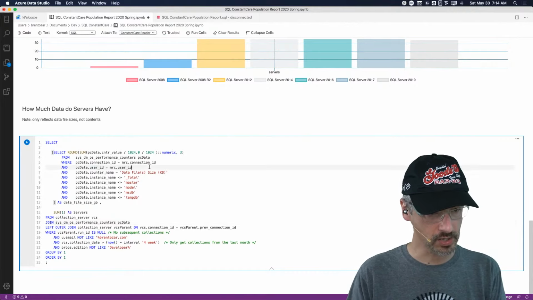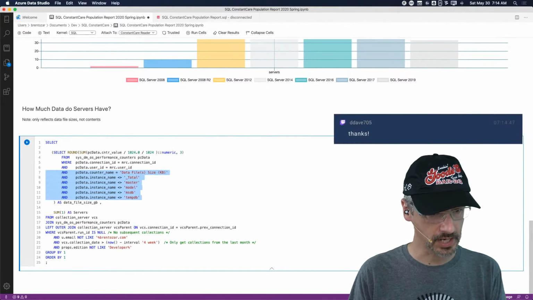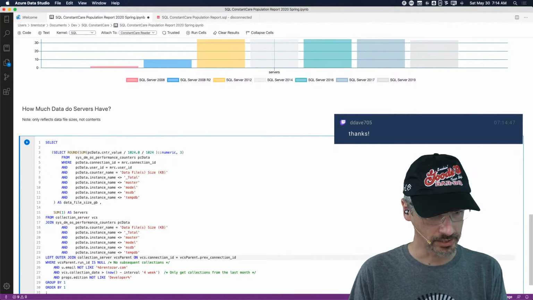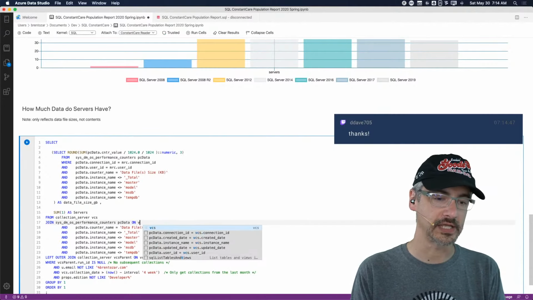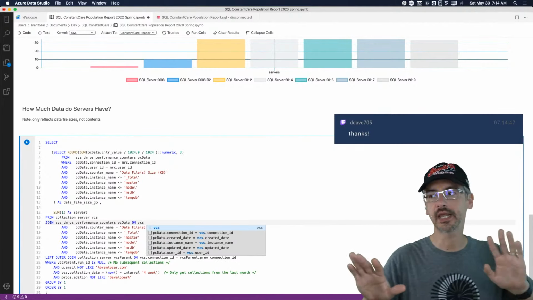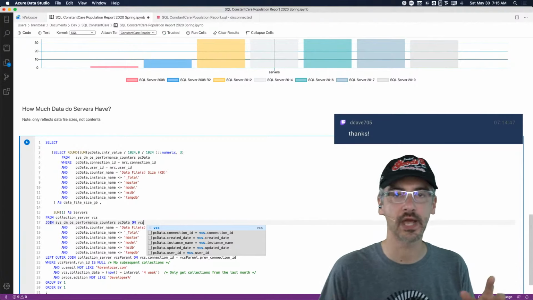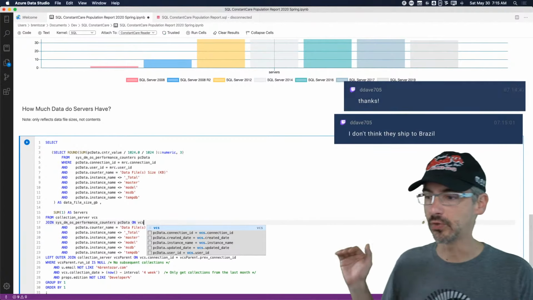So now here are my filters. Copy on. So we'll say on VCS connection. I do love the IntelliSense that's even just built into here, just inside Azure Data Studio without having to install anything else.